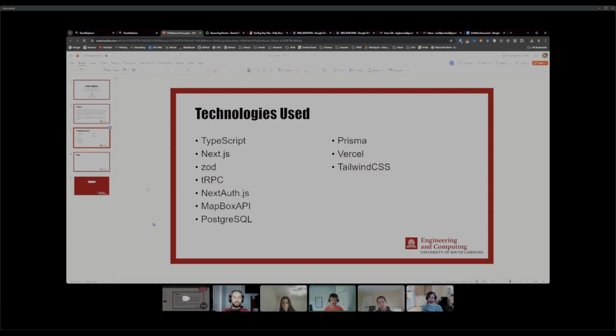Our database is using PostgreSQL, an implementation of SQL, and Prisma, which is an object relational mapper, an ORM, which allows us to interact with Postgres in a more type-safe way. And then we're also using Tailwind CSS for our front-end styling, and all of this is hosted on Vercel, which is also the company that built Next.js. So with that in mind, we're going to go ahead and get started and show off EventExplorer and all the things that you can do with it.